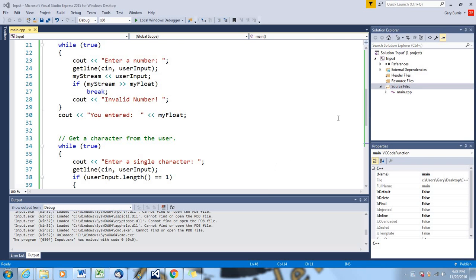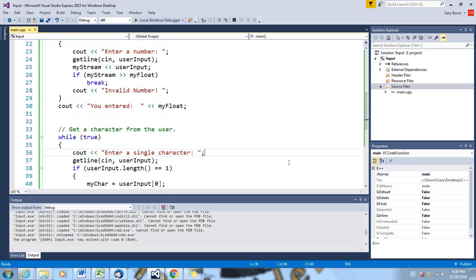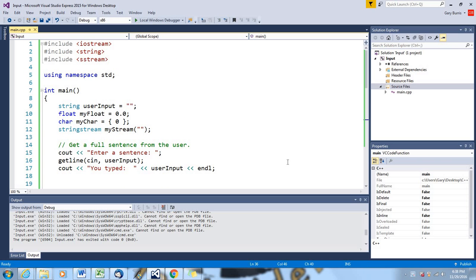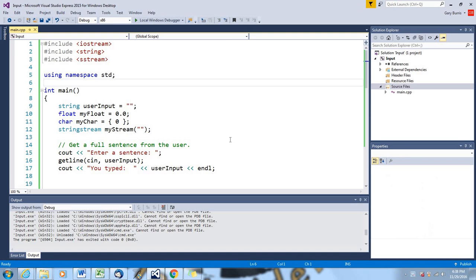All right, so in this video, like I said, we're going to use the same program, the Advanced Input Verification Program. And what we're going to do is make these into functions so that we don't have to have them in our main program.